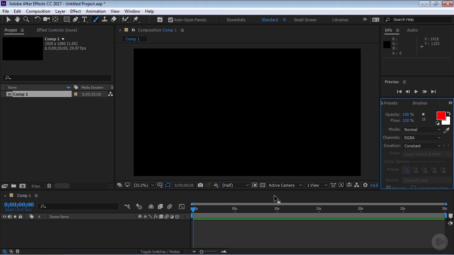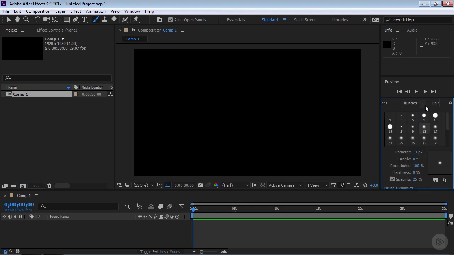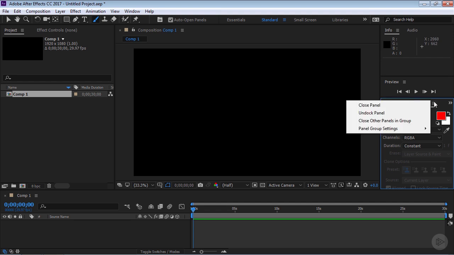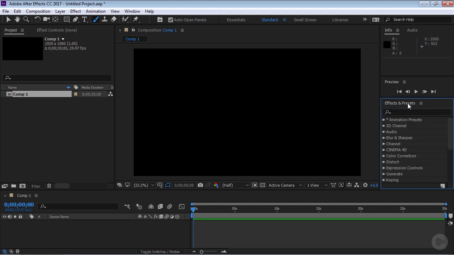But I'm going to change things a little bit here and get rid of a couple things to set up my standard workspace. So I'm going to click on the Brushes panel here, make it active, close it down by clicking Close Panel. Click on the Paint one, close that one down as well. I now have Effects and Presets there, which is all I want. I've got my effect controls over here. I've got the panel set up to the right size for my purposes.